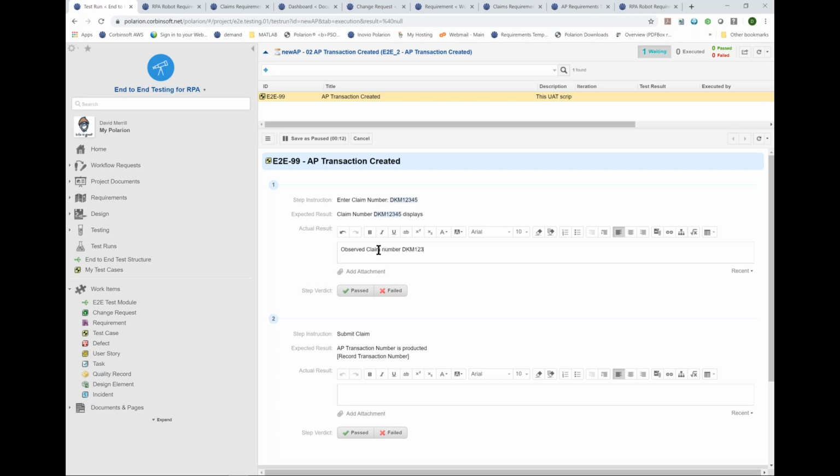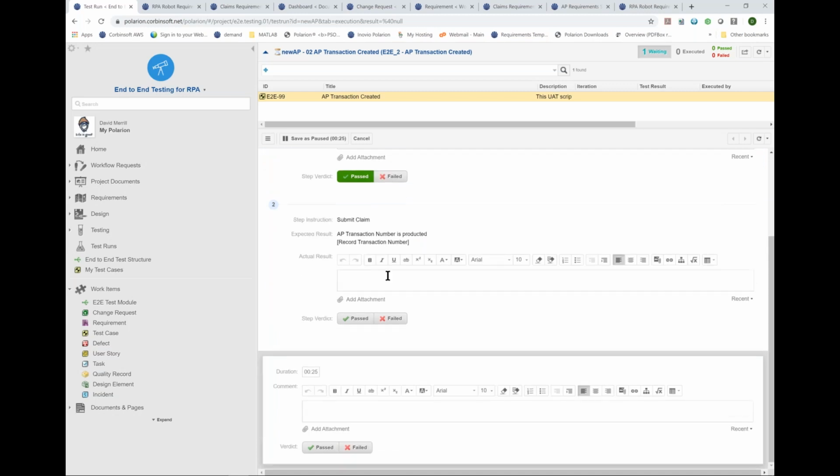And this lets me really make sure that I'm only changing those key tests. I'm only changing the claim information when I execute the test. The test case itself has been created in other forms. So maybe I'll record the transaction number here, and then we'll skip to completion.